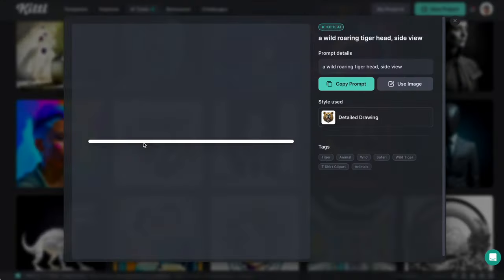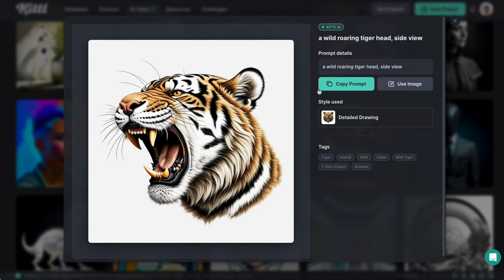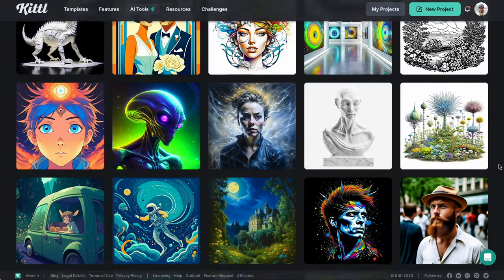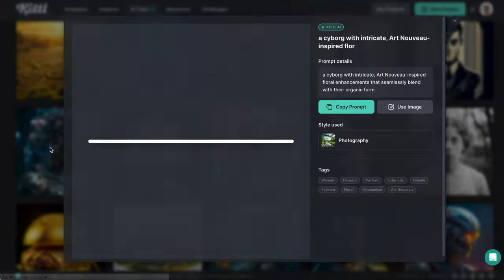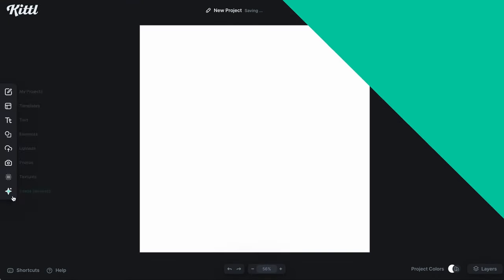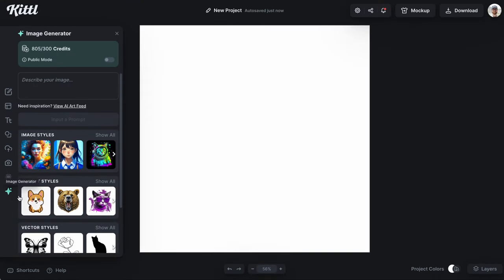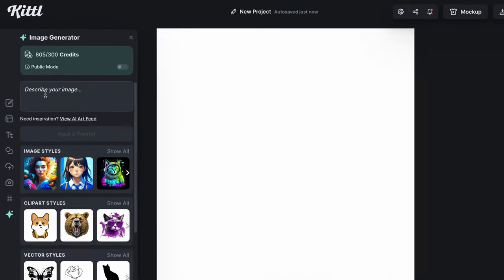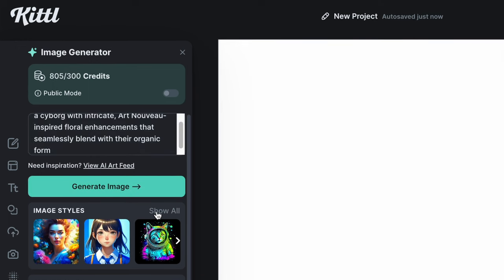Now, this is great for learning how to get specific looking designs, like this says side view right here as an example. So let's find one we want to copy, like this one right here, super nice AI futuristic photography style. Let's go ahead and copy this prompt, open up a new editor panel, and then we are going to simply hit Command or Control V to put that in.